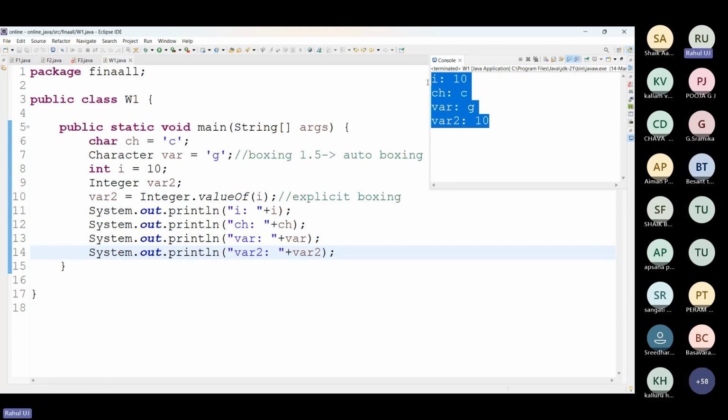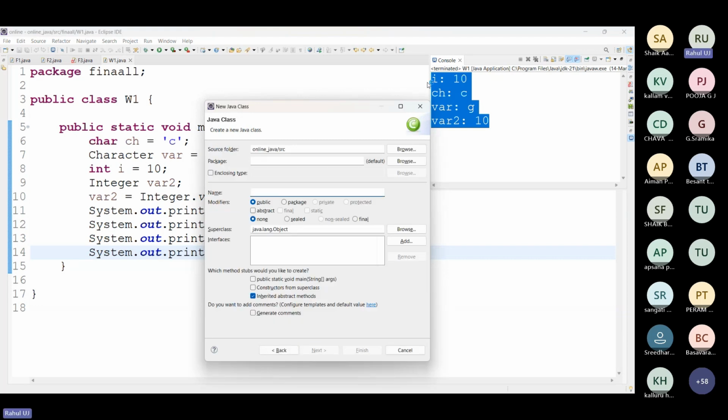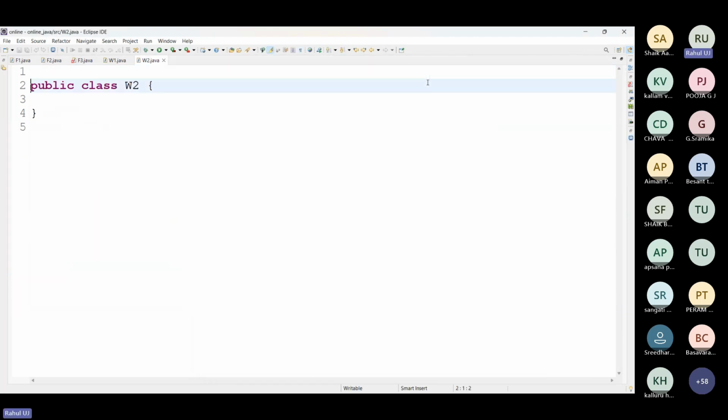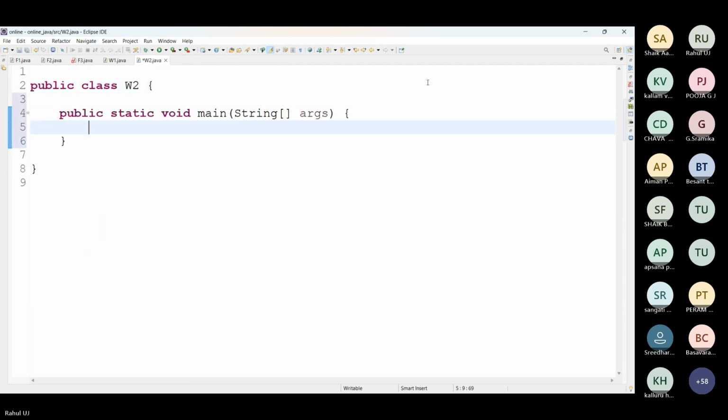So shall we go for unboxing? This is boxing. Converting the opposite process is called unboxing. So I create another class. Here I will directly say 55.